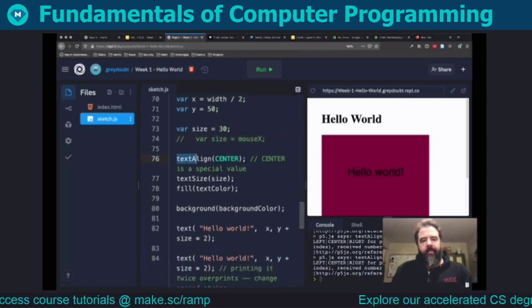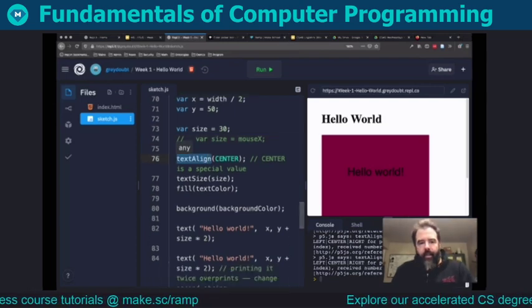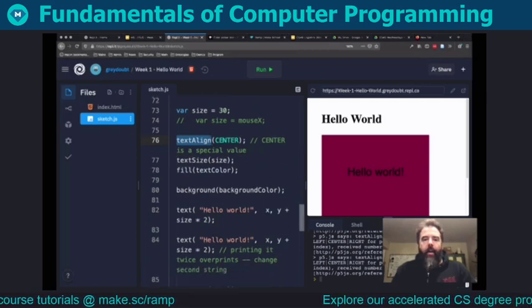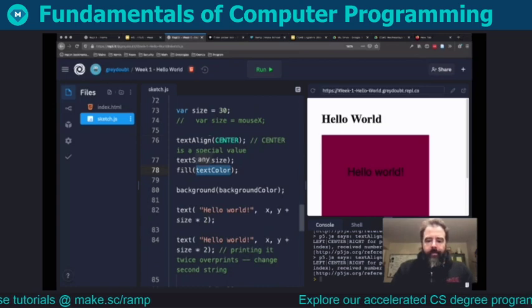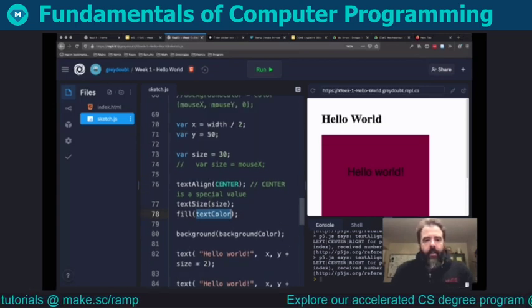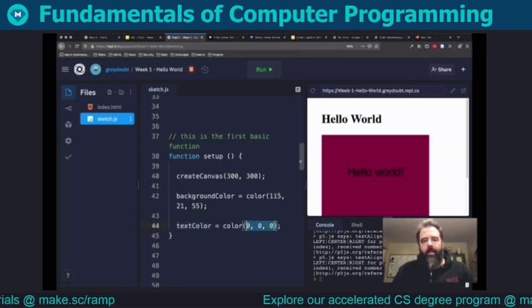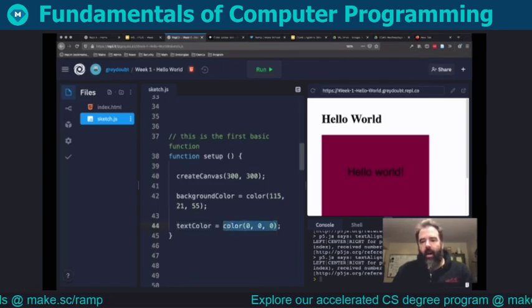And again, these special operations, text align, text size, and fill, those are operations that act on the text itself. Text color is basically a variable pointing to this color object. Now, we don't need the color object itself.